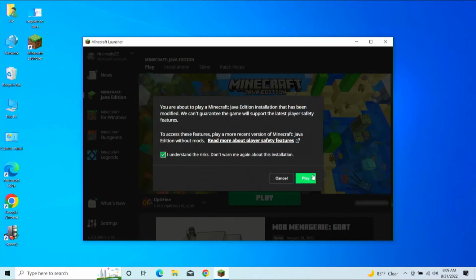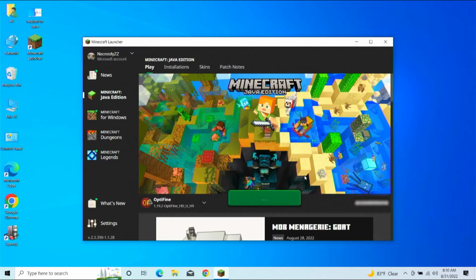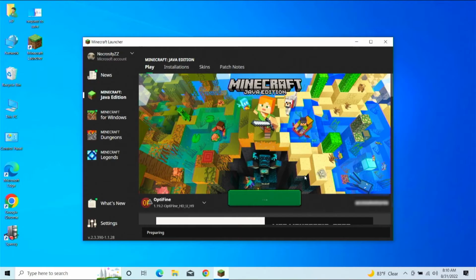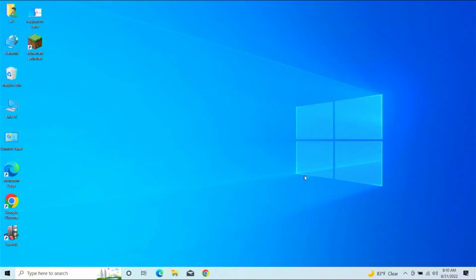Yes, I do understand the issues that can come with using mods and other stuff like that. Yep, all of that looks pretty good. We'll go ahead and click play. We're going to load in. Let's verify that it's working inside the video settings.